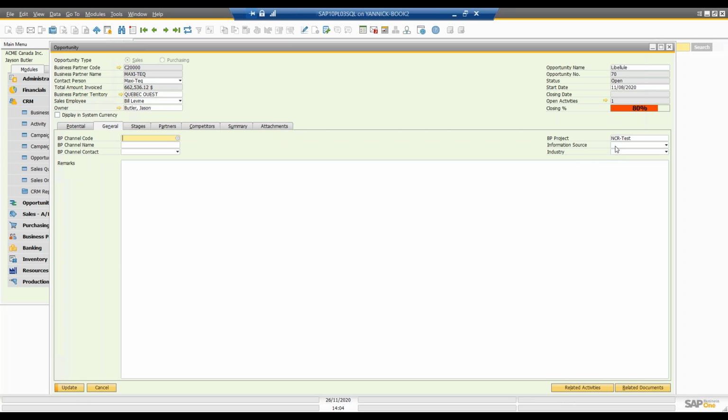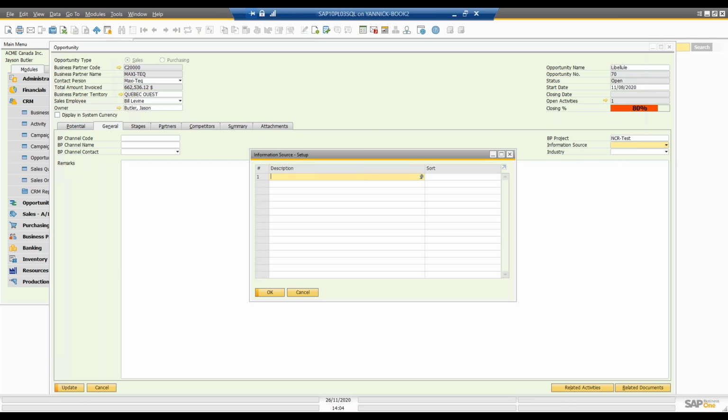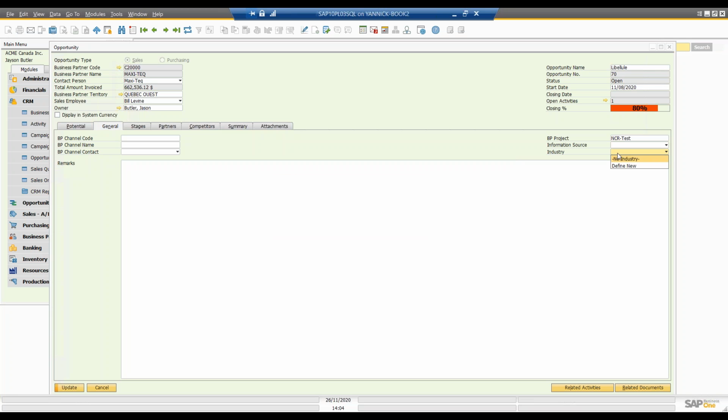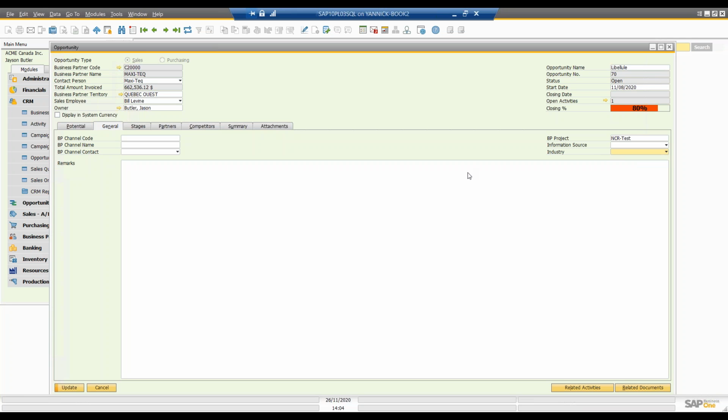Here it's another field. It could also be a list, like information source. It could be, I don't know, a competitor or another customer, so you see where you are getting that information, and what type of industry it's related to. It could be a retailer, construction, whatever. So they're all fields to be able to filter the information on the report and to do a better analysis.